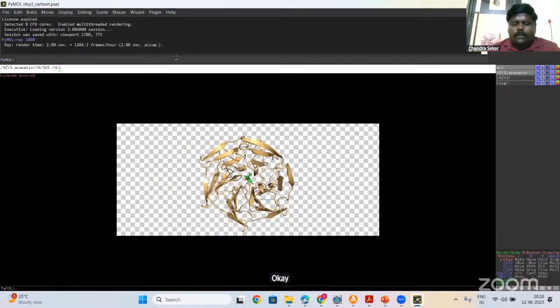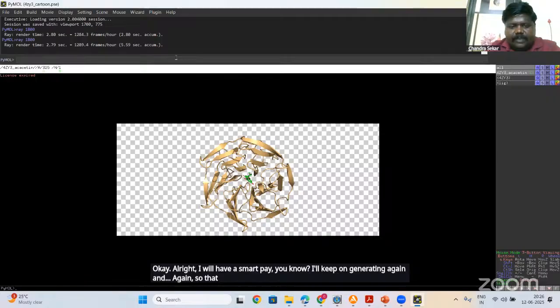Or I will have a smart way, I'll keep on generating again and again so that this license expires. It will be moved somewhere. But anyhow, it's okay. Send the session file. Now, a question: how to save this image?